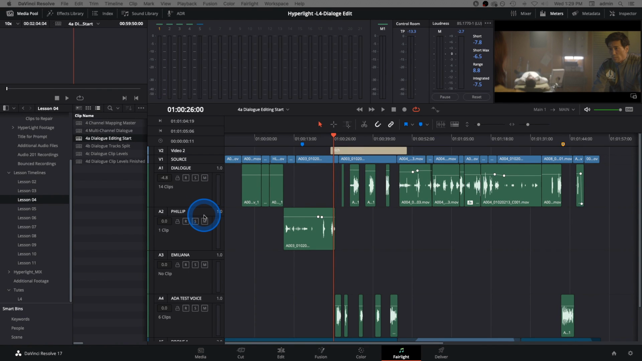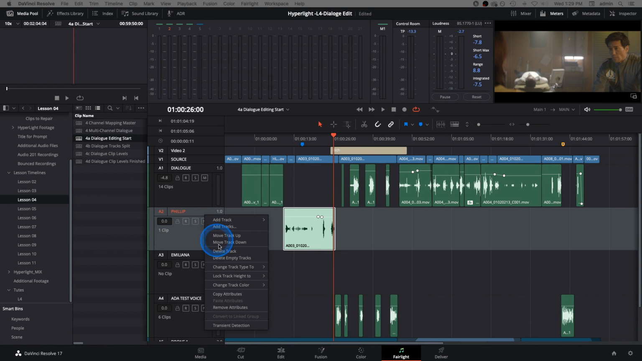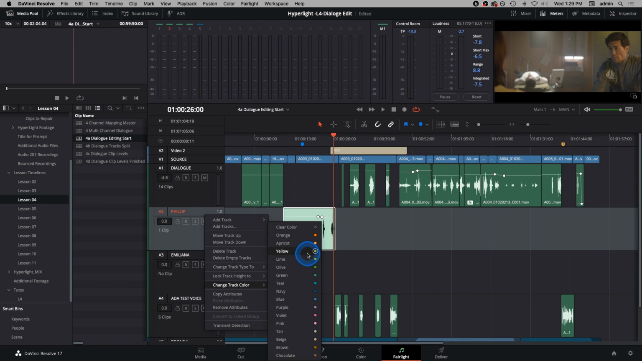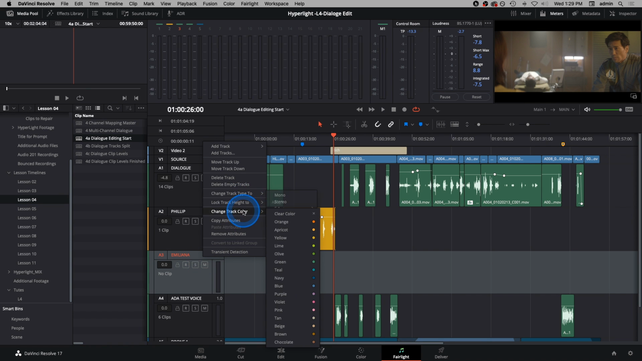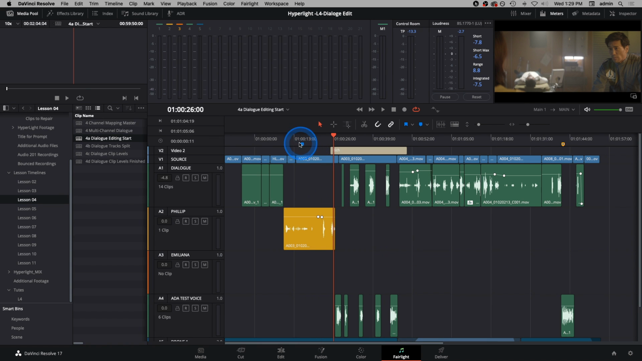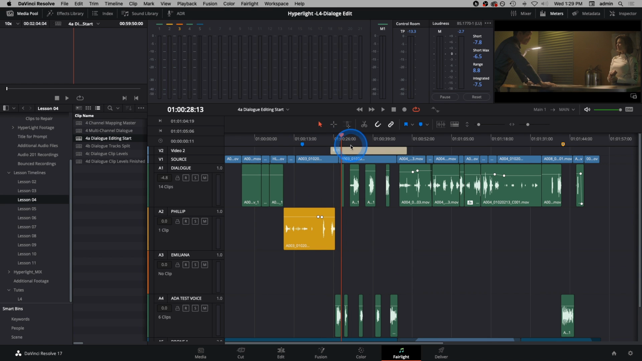We are going to make Philip's track yellow. Emiliana will be orange. And so we've got, let's just go through all this dialogue and see what's what.